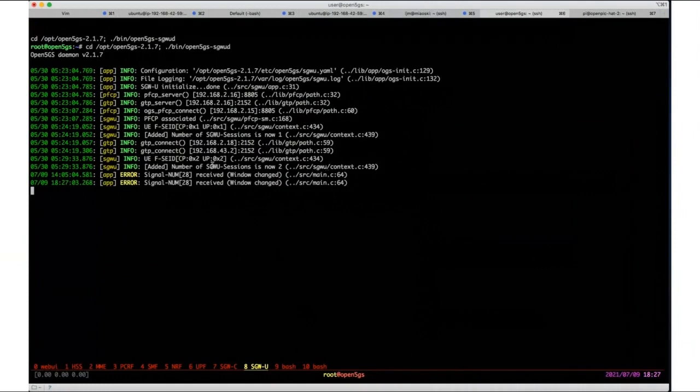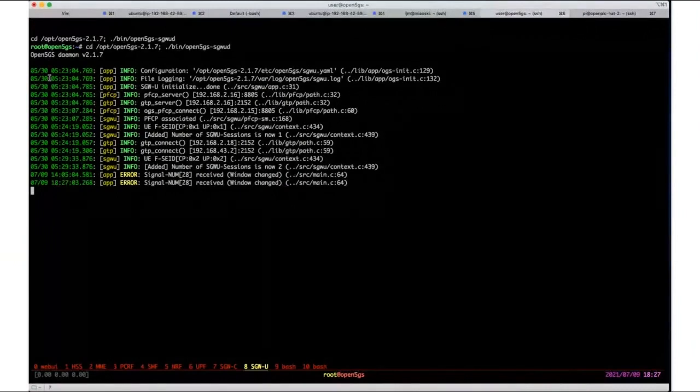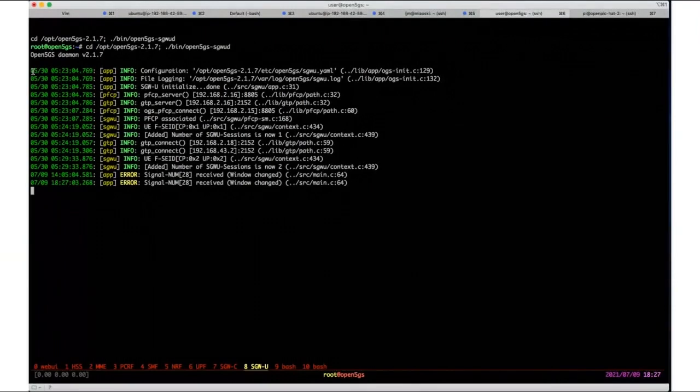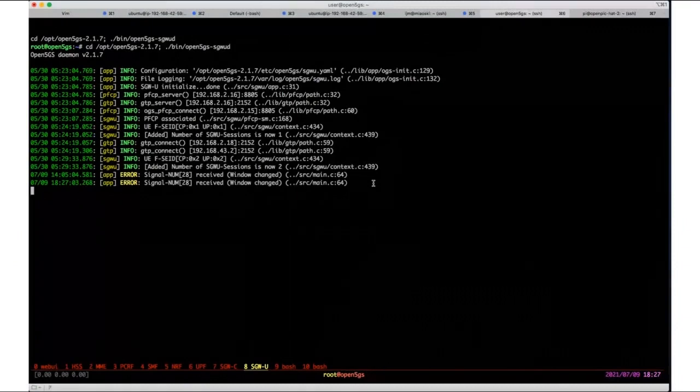Okay, so here you can see a very minimalistic debugging info, because I haven't changed the debugging level to debug. Otherwise, you get a full screen full of information, like the tunnel number, etc.